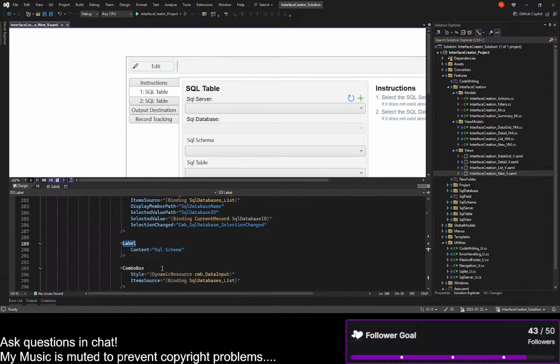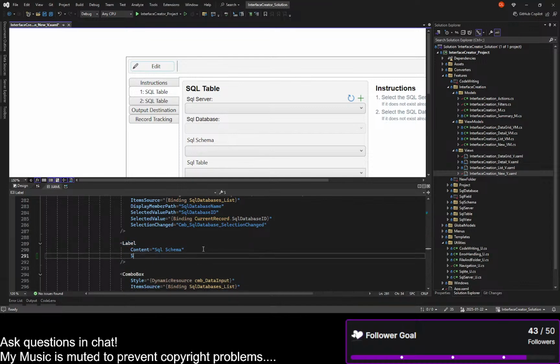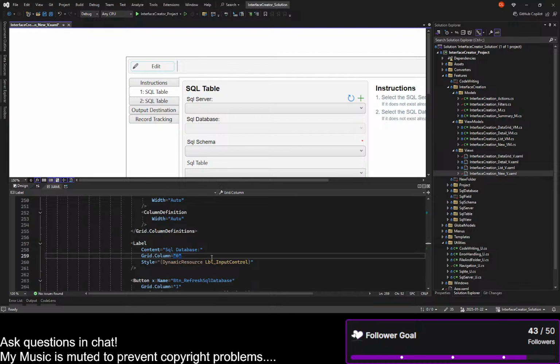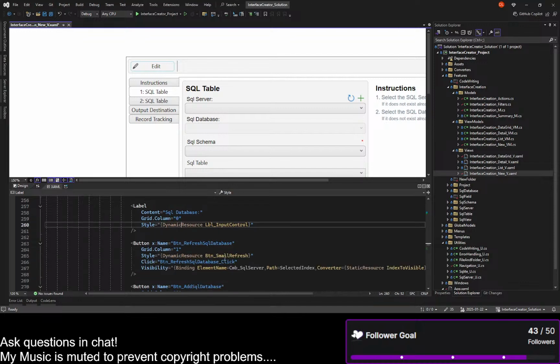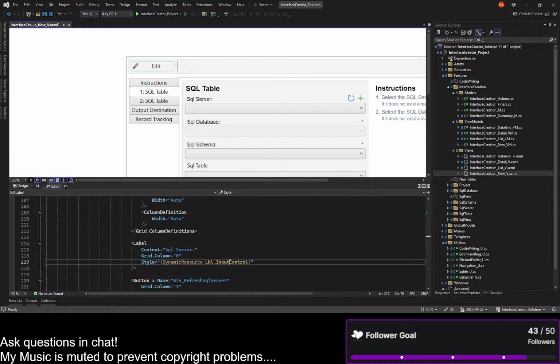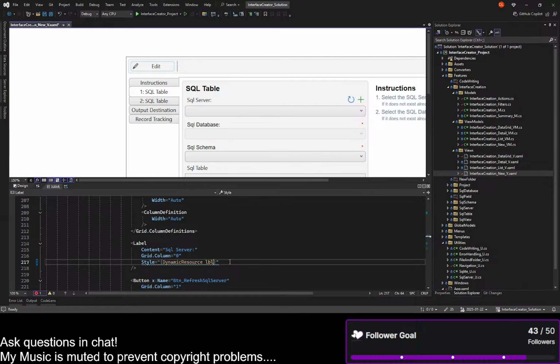Okay. So label for schema does not work. We're going to set the style input control. Yeah. And actually, it should be labeled required instead, which is fine. This one, same deal. Required, like that. Very good. And then server, obviously the same thing. Input required. Okay. So we have server, database, schema.